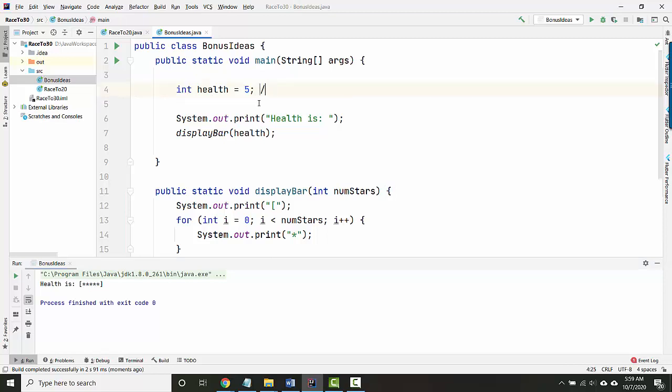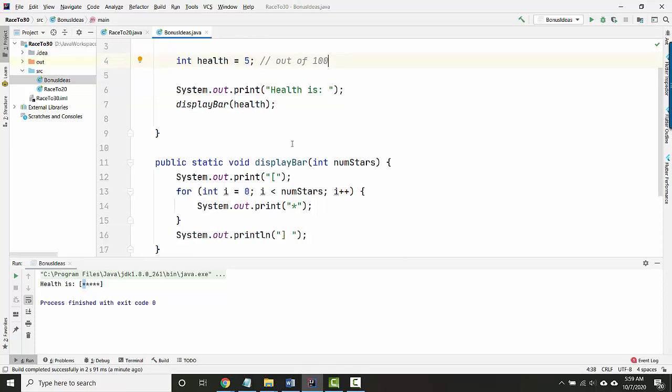So let's say health is really out of 100. 5 out of 100 is not very much. So we would want the bar to be a very small number of stars. We would want it to be very short to indicate the percent of the maximum that your variable actually is right now. So let's go ahead and modify the command.